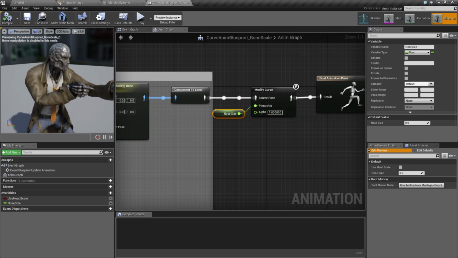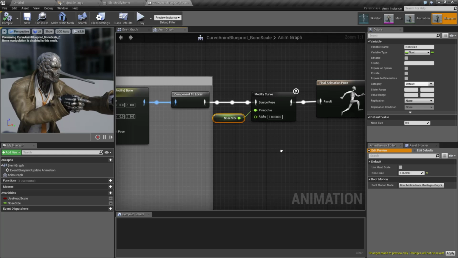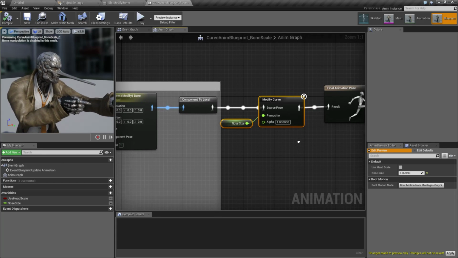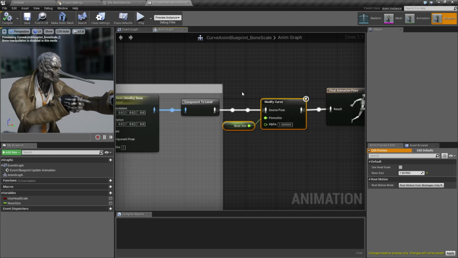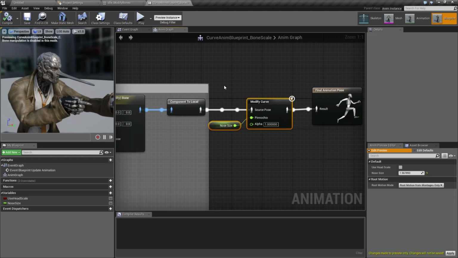At our character itself, if we can find his head, here's his nose size. If we adjust this, it adjusts the curve in real time, as you can see here. So this allows us to, for example, get this information from our character or an external value, and modify our curve directly at runtime right inside of our animation blueprint.